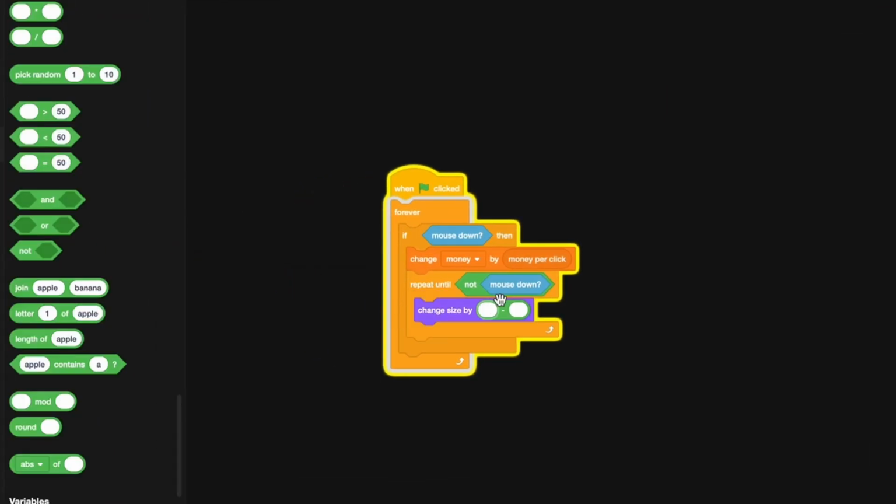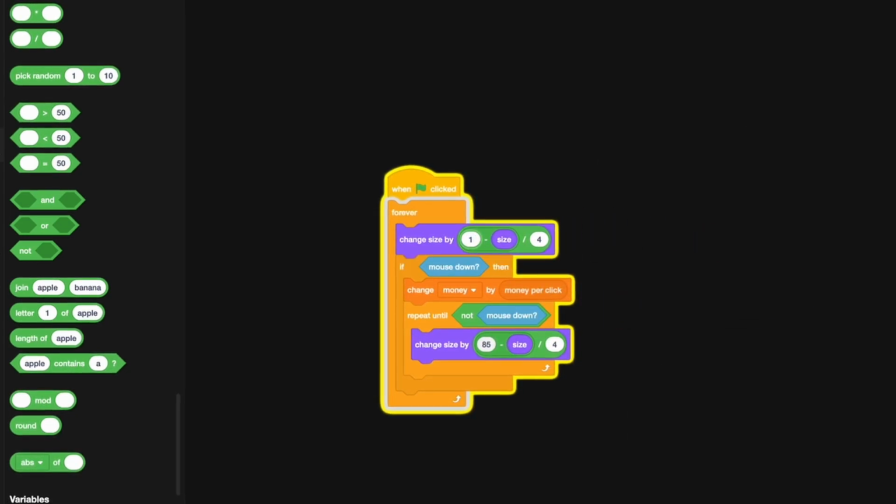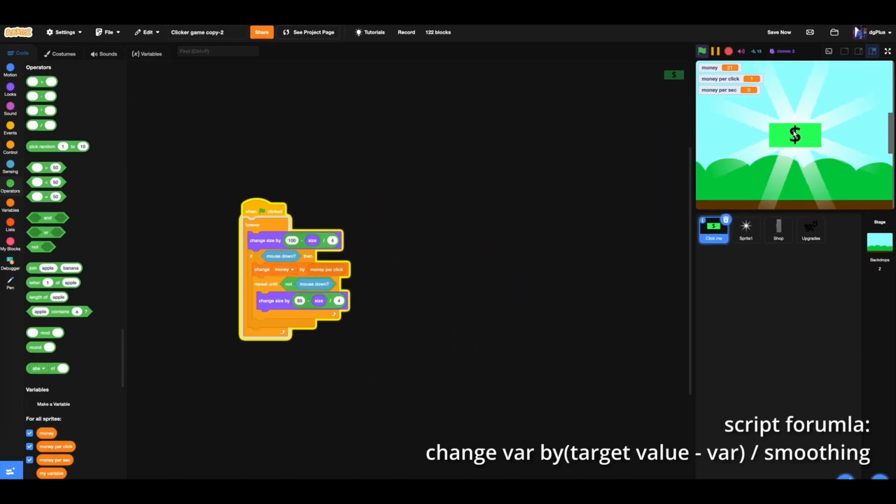Right, now if you notice, once we click it, it seems really boring and not that smooth, so we can repeat until not mouse down, change size by 75 minus size divided by 4. The same type of script as we did for the shop, and as you can see, once we click it, it seems really bouncy. So this script is target minus current value divided by smoothing.